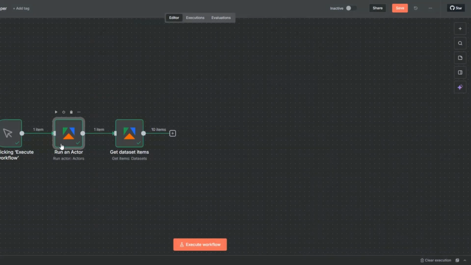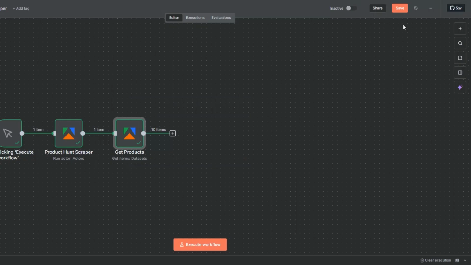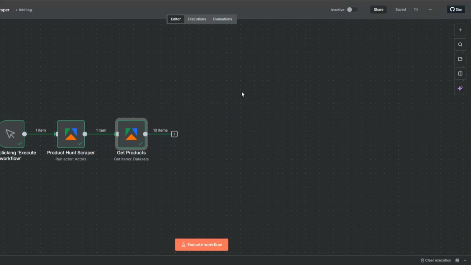Over here, our first node is renamed to Product Hunt scraper, and here our second node is renamed to get products. So now with our products right here, we can proceed to add them to Google Sheets.